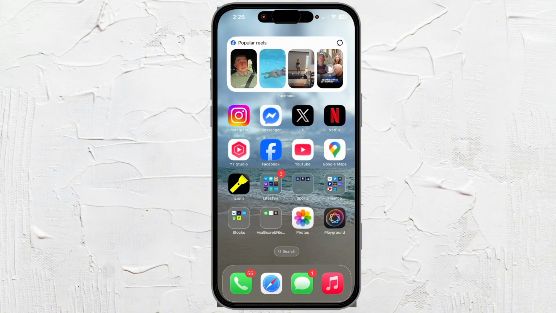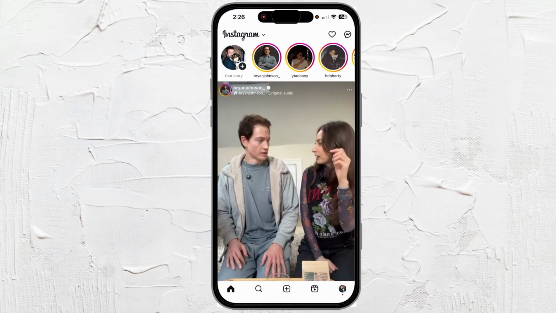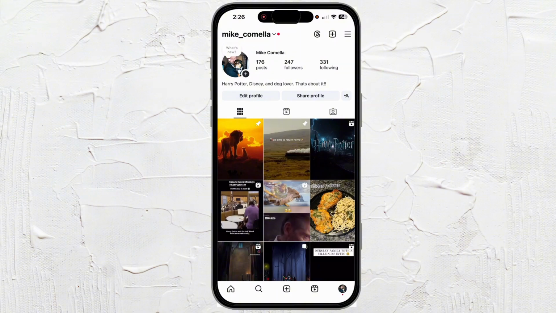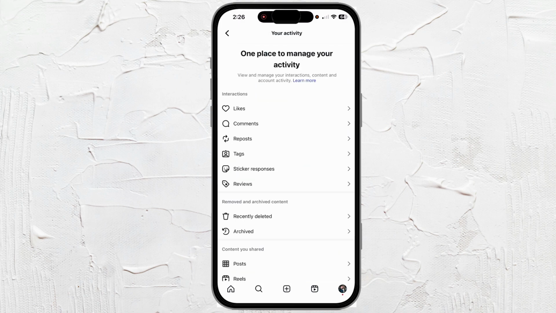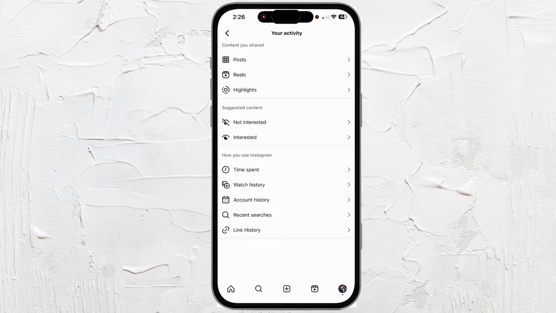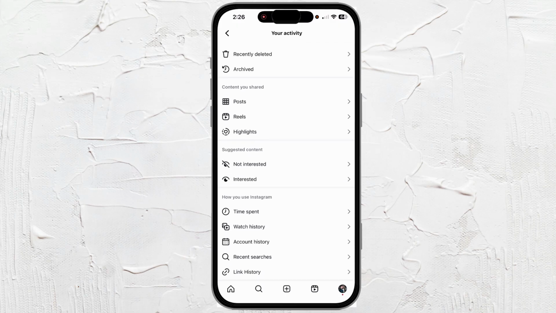So if you do have the newest version, go to your Instagram, go to your profile at the bottom right hand corner, and then go to the three bars at the top right corner. From here, all you have to do is stay at the top of the section and go to where it says your activity. And you want to scroll all the way down until you see where it says how you use Instagram and go to your watch history.